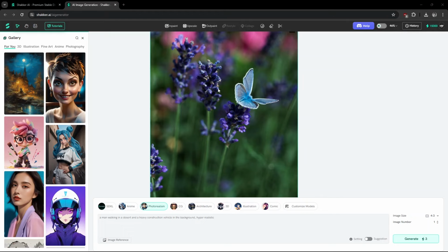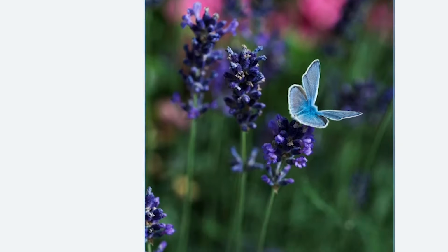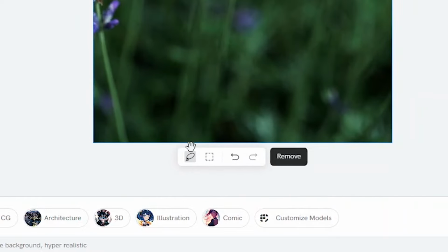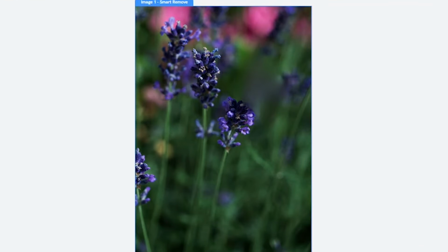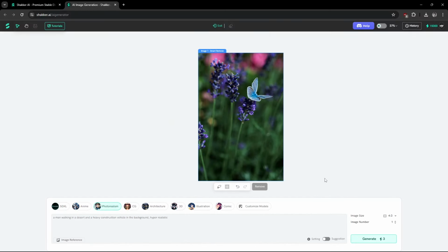I have this image of a butterfly. We'll click on the smart remove function and show how this works. With the lasso tool, just need to draw a line around the object. This not only removes the butterfly here, but also autofills it using AI. You can also use the rectangle marquee tool to remove the objects.